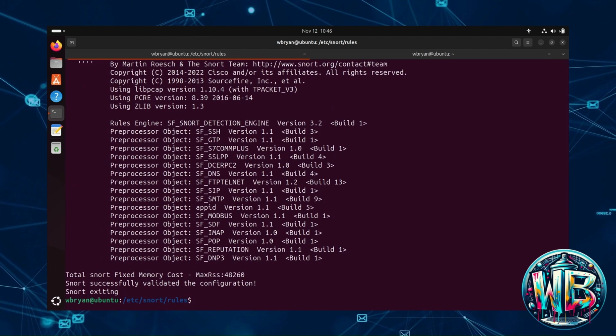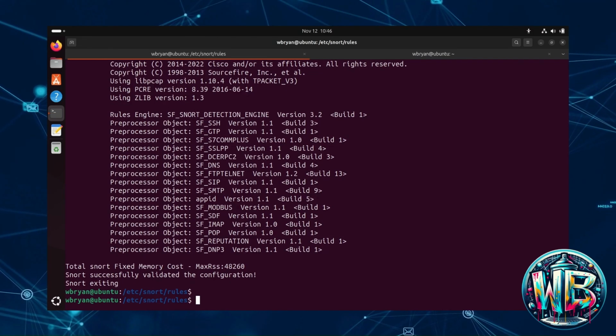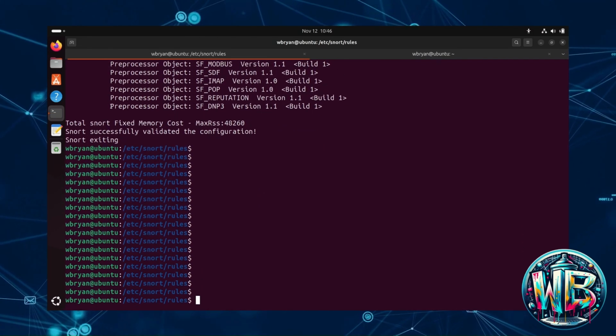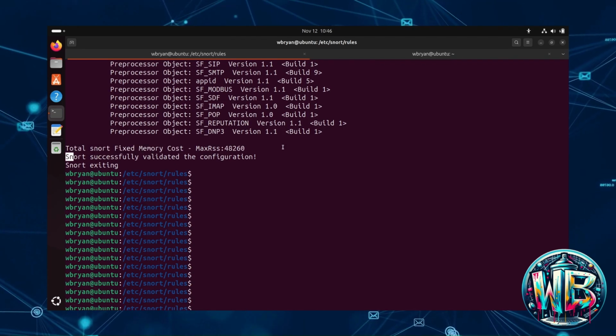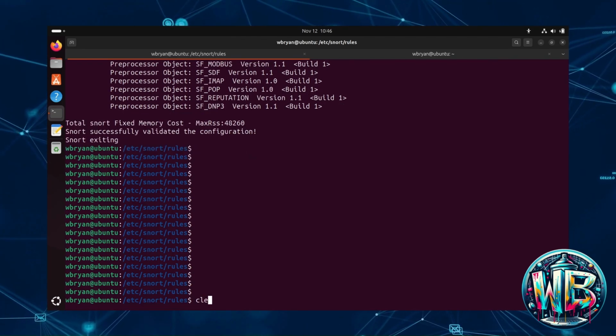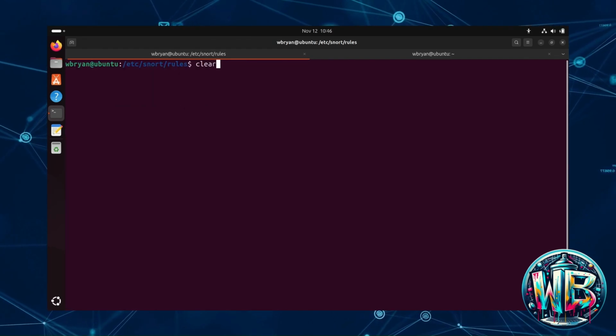And we'll run this. Now you'll notice down here, or up here, let's move that up a little bit, that it said snort fixed memory cost, snort successfully validated the configuration. Right, so we're good. We know that our snort's configured correctly.